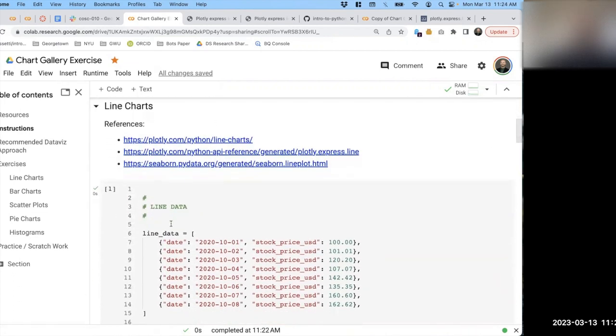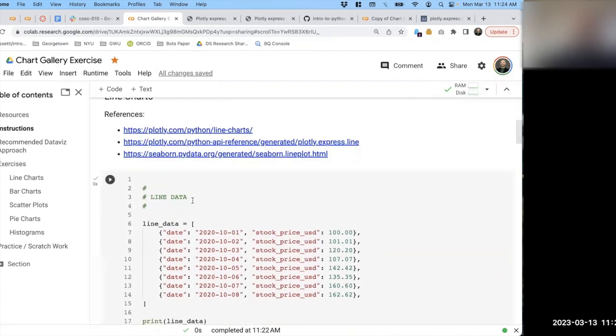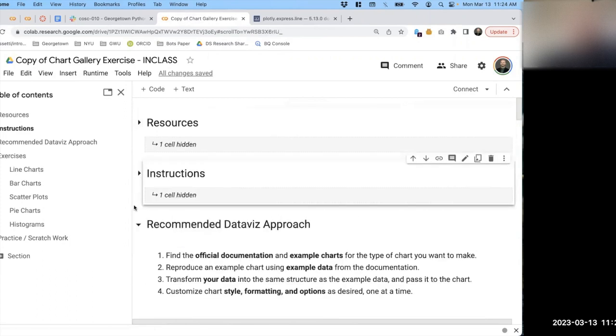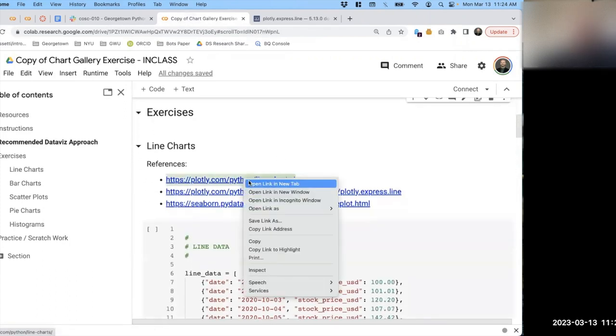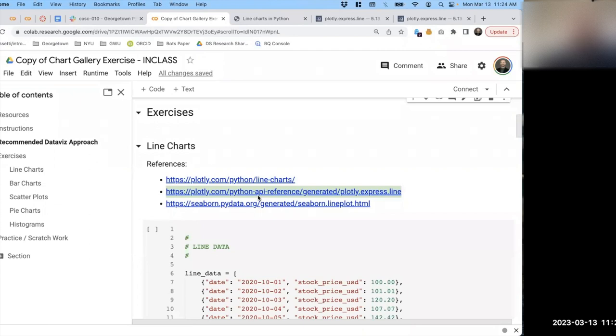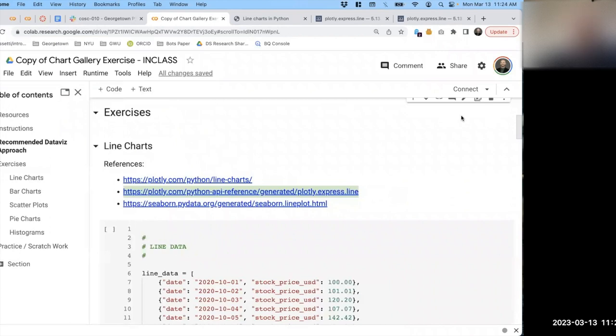I'd like to start us off on line charts. So let's take a look at how we are supposed to make a line chart using Plotly Express. Are there any docs to help us out? I've provided these links up here. Let's see if any of this is helpful for us. Oh, and I should be using the in-class version of this. Okay, great. So let's check out these links. Plotly line charts, and the Plotly Express line function documentation. I think these are the two docs that we could use to get started. So let's see how we do this.